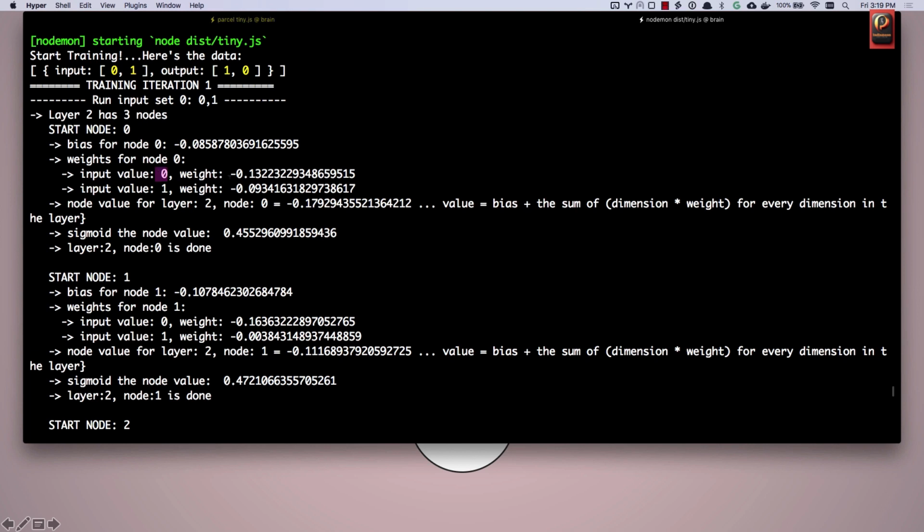So we're going to calculate the node value, which is 0 times this, 1 times this number. We're going to add those two calculations together and then add our bias as well. And we end up with a value for that node. But we're not done yet. Then we're going to run that through the sigmoid function, because our neural network by default with brain will use the sigmoid function. And there we go. That is the value for our node. Node 0 is done. Boom.